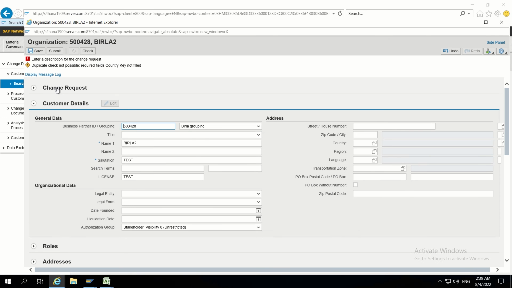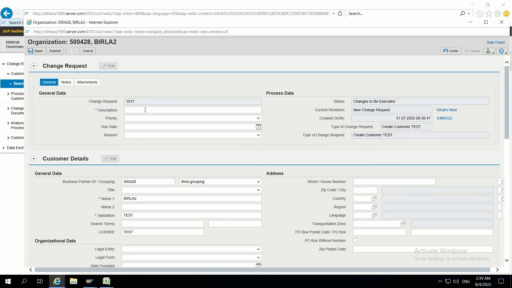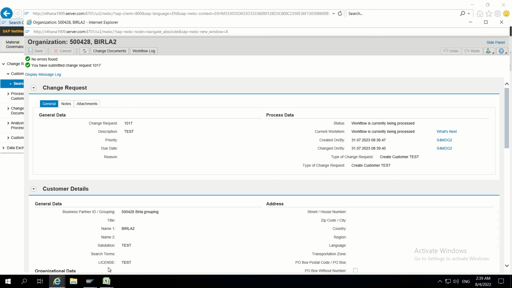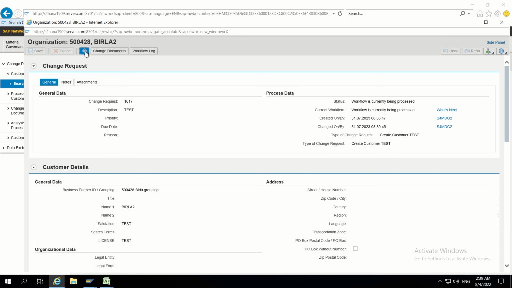So I will enter the change request description, test, and check, submit. Now let's refresh. So the status is currently being processed.